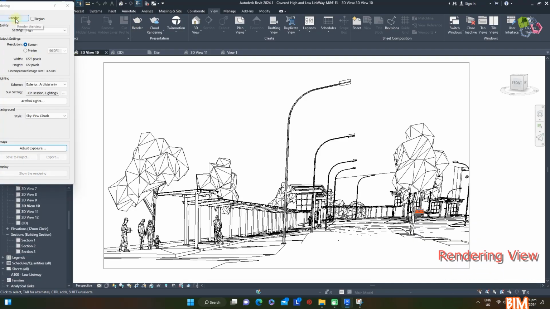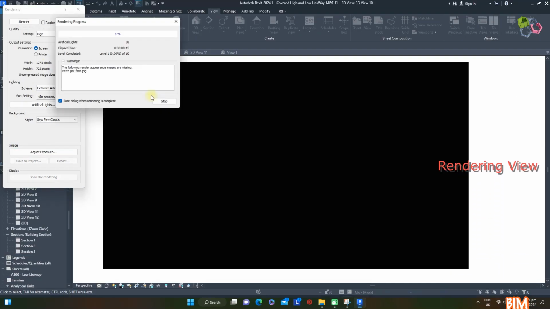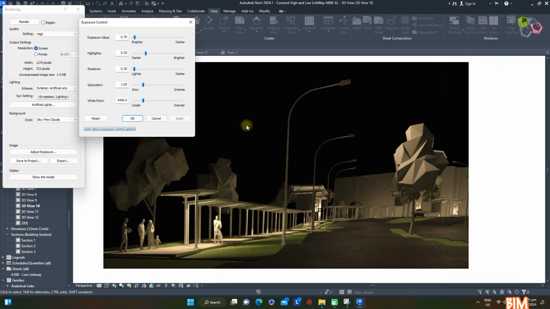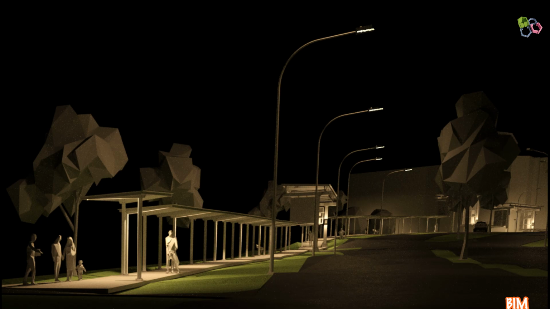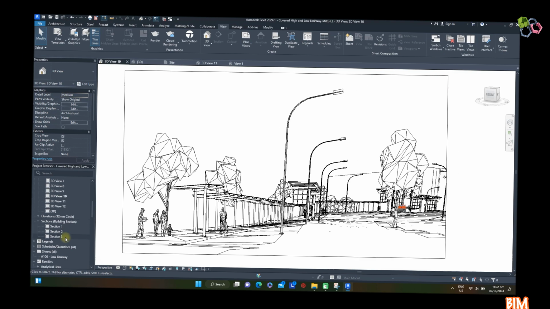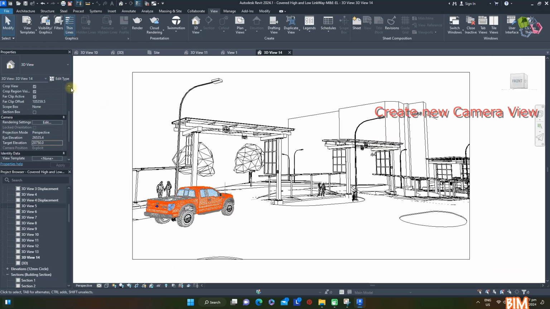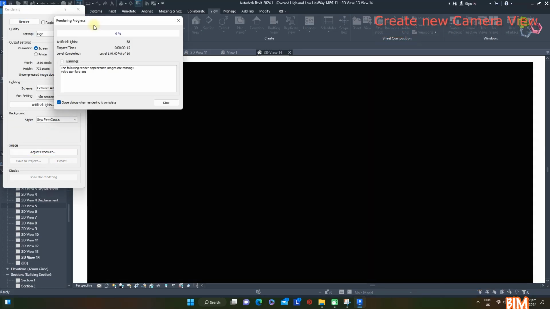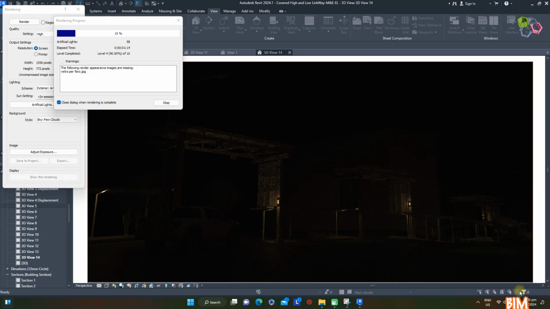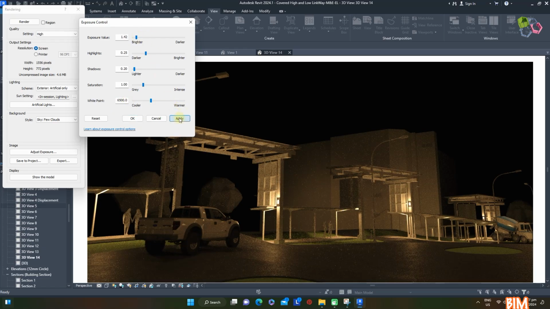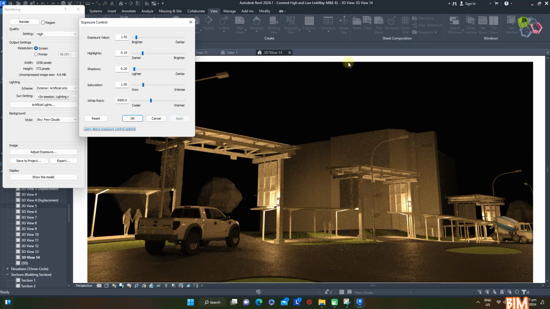Next, 3D view 10. Shortcut RR render for it. Adjust exposure 9.70. Applied. Pretty good. Next, one more camera view, number 14 for 3 high Linkways. Render with same setting. Again, required to adjust exposure, light and white points as well.